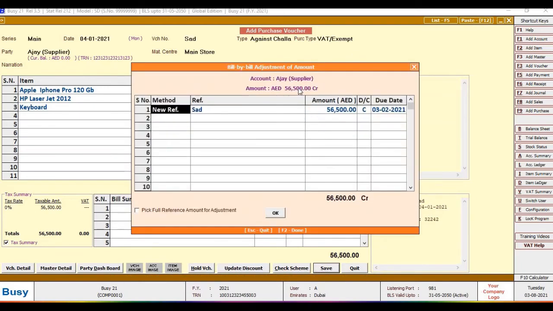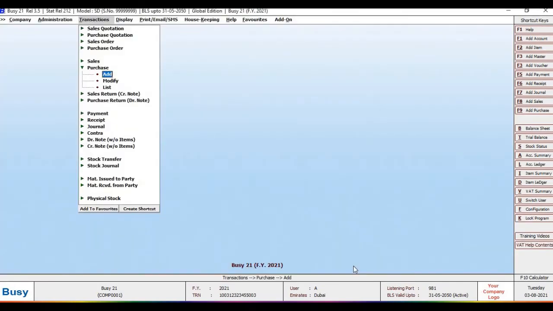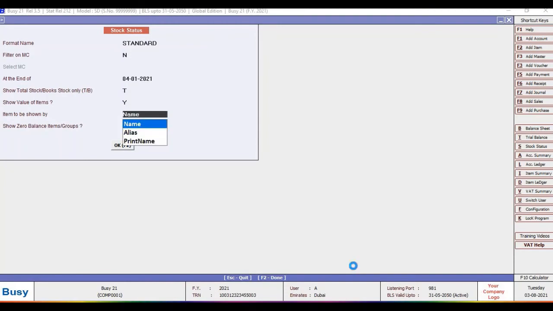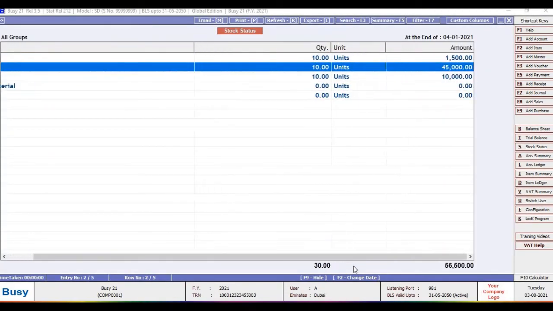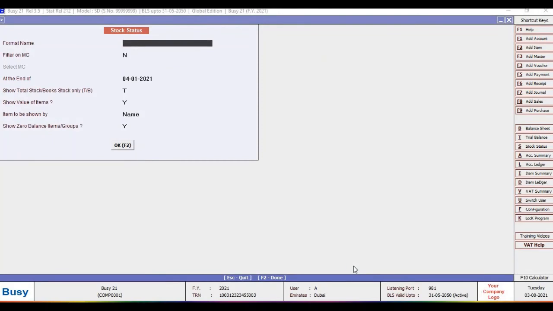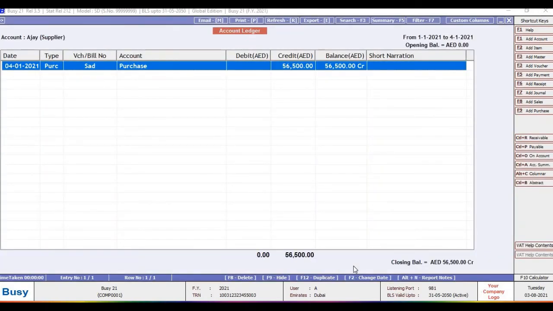And the last, how much money we have to pay to this particular supplier, because this is my accounting voucher. So it's asking all the accounting details here as well. Click on OK. So guys, if I just check my stock, stock is same, 10 pieces. You can see here 10 pieces, right, for every item. And if I check my accounting books now, it should affect my accounting now, because I have posted my accounting voucher, guys. So 56,500 dirhams we have to pay to this particular supplier called Ajay, right?